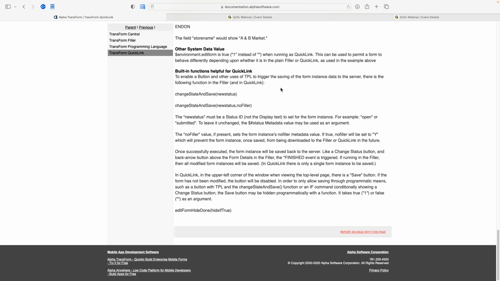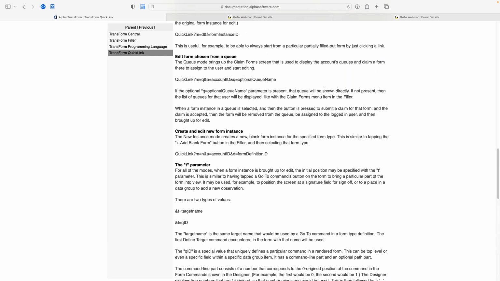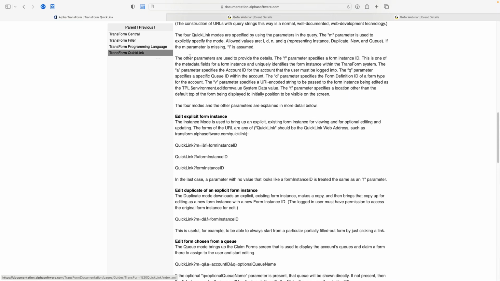And there are other features. So it's actually really quite a cool feature, worth checking out, playing around with the links and seeing what you come up with. So that's just one of the features that I wanted to talk about today.